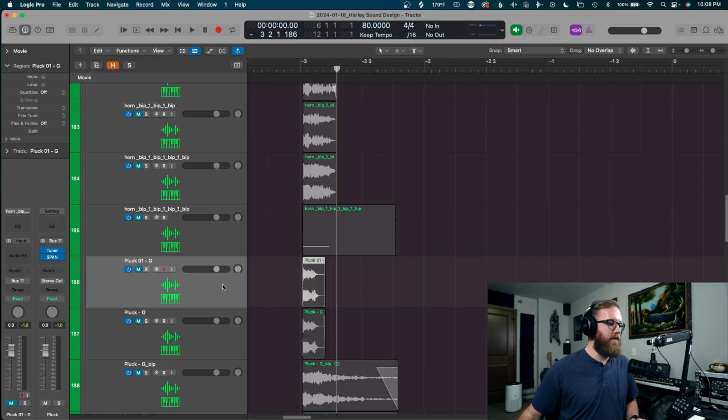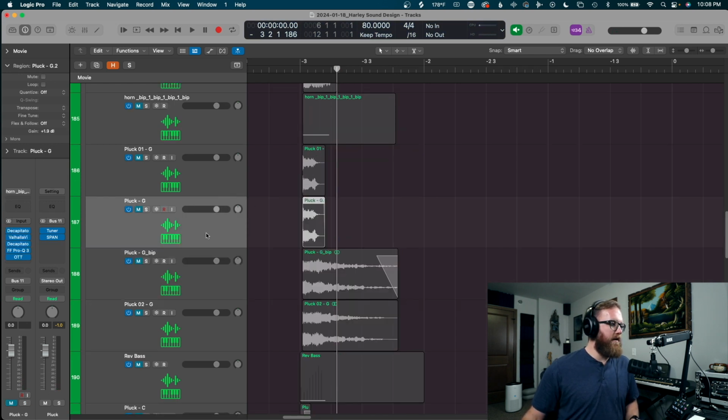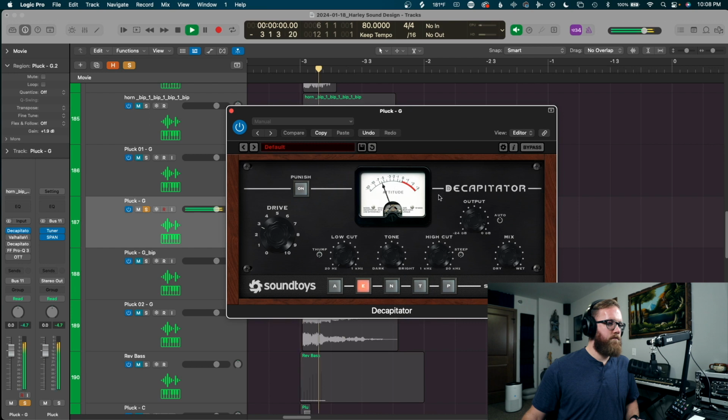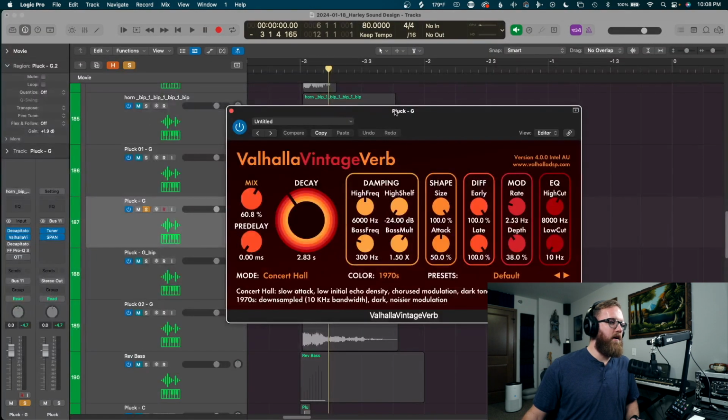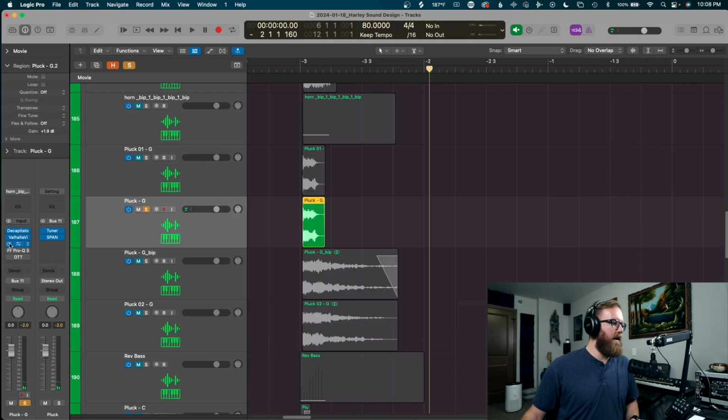So then to make another Pluck sound, what I did is take that same sample and then first add some Decapitator. All right, and then adding some Valhalla VintageVerb. Then adding some more Decapitator to sort of distort the reverb.